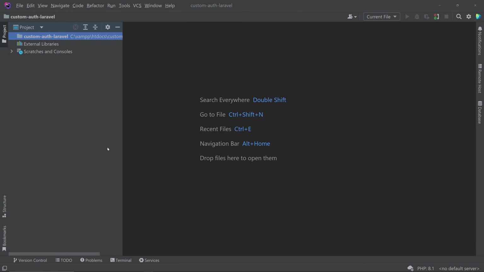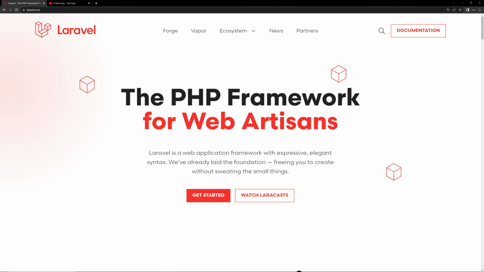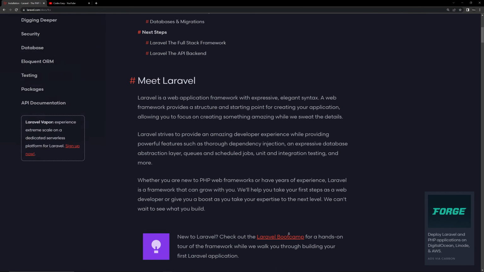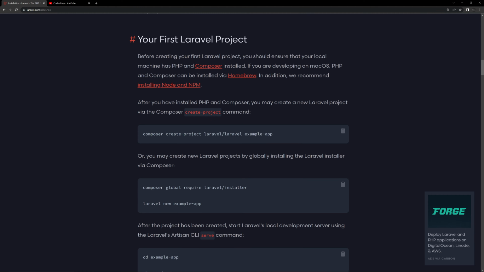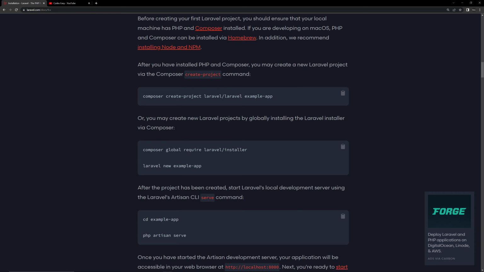Then we have to install Laravel to our system. For that, you can go to the laravel.com website and click Get Started. And here on the installation, you can scroll down and you can see composer create-project laravel/laravel followed by the project name. Now this will create the project directly without installing the Laravel installer. And the second option is composer global require laravel/installer. Now this will install the Laravel installer to your system. So you can use the command laravel new to create new projects.